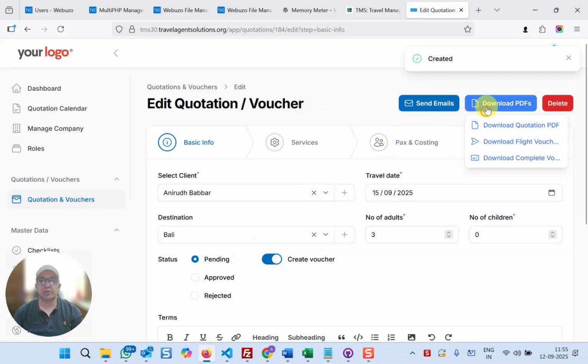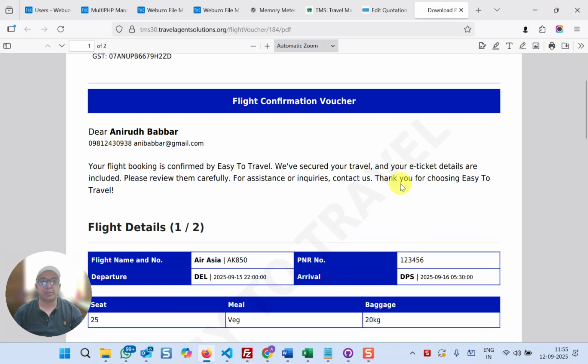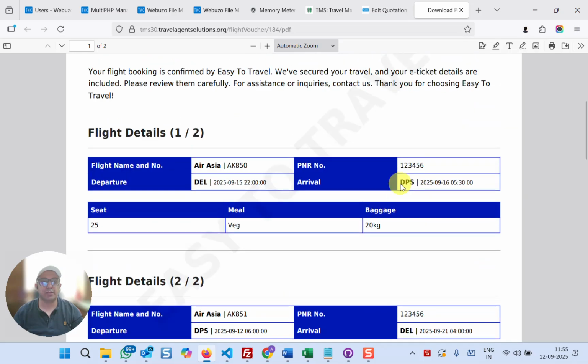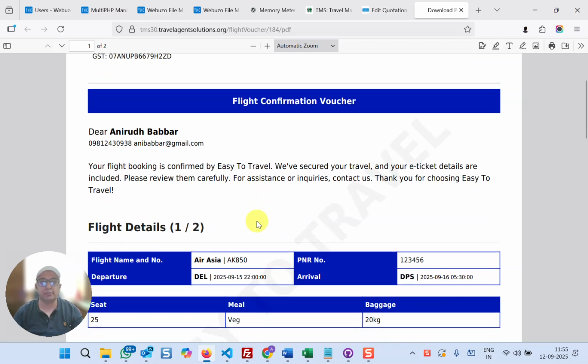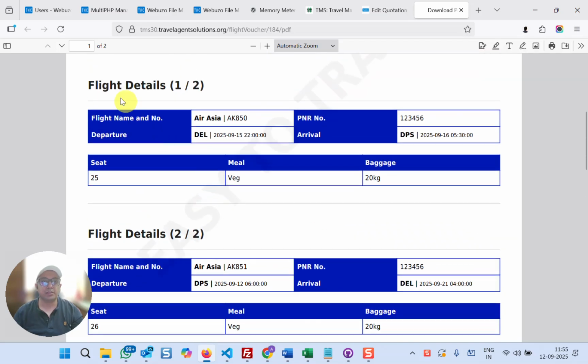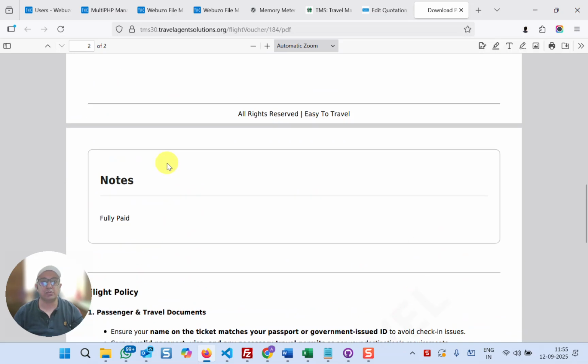Let's click on the download PDFs and download flight voucher. Here, this is the confirmation voucher for the flight. Dear Anirudh Babbar, your flight booking is confirmed by Easy to Travel. Your company name would be coming over here. We have secured your travel and your e-tickets details are included. This is the flight detail 1 of 2: flight name, departure, PNR number, arrival, seat, meal options, and baggage. And this is the flight details 2 of 2. These are the notes coming here.